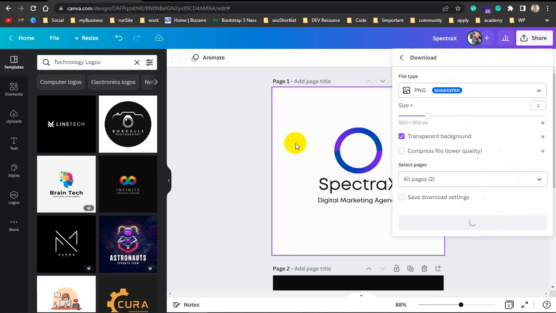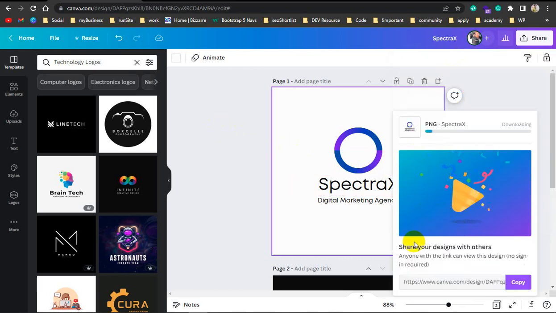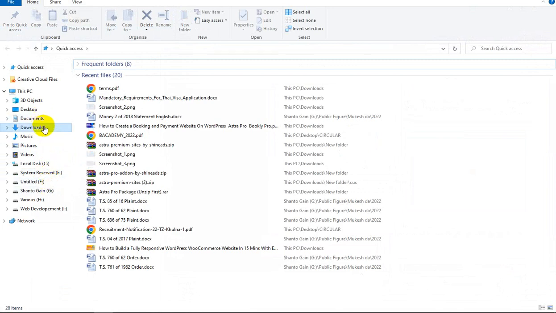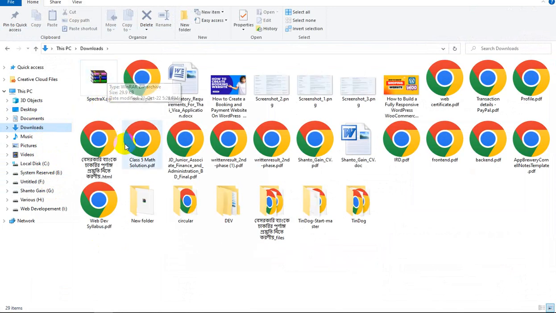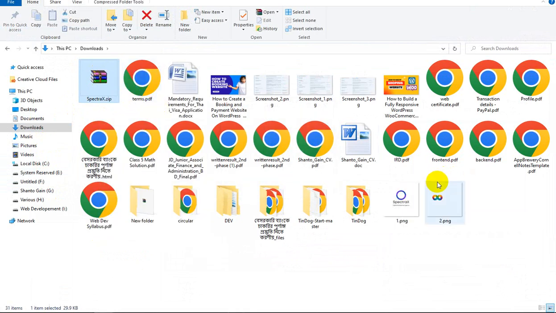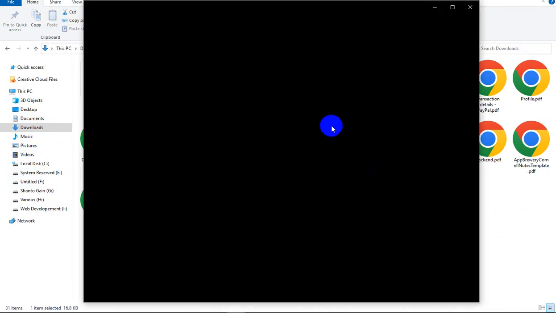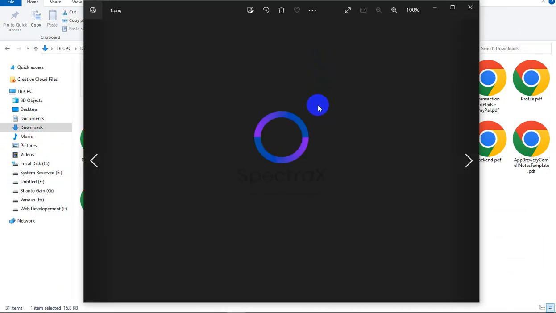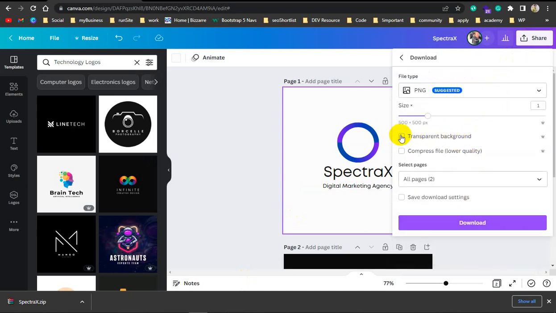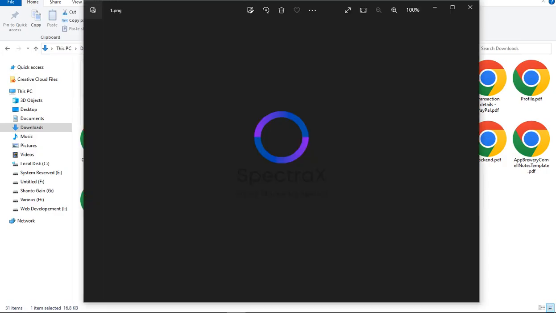Okay, so I can download this. Yes, so the download will be completed. Okay, so the download is now completed, and as you can see, my logo is transparent. Maybe I clicked the transparent option, that's why the logo is in transparent background mode.